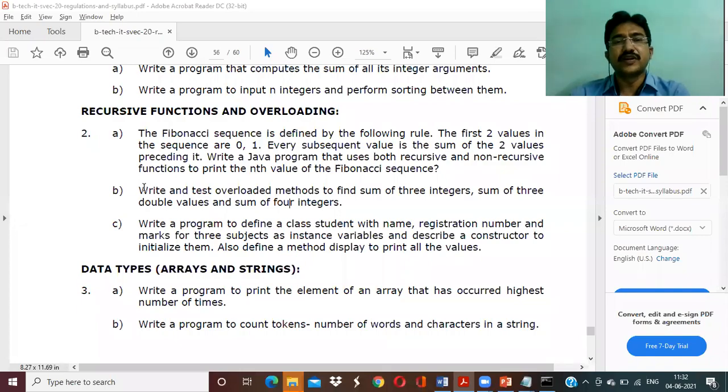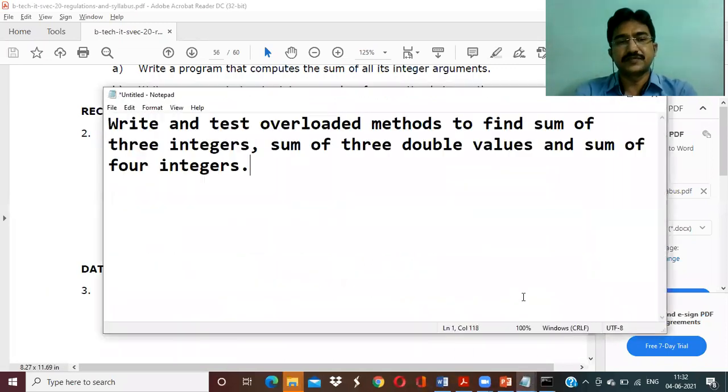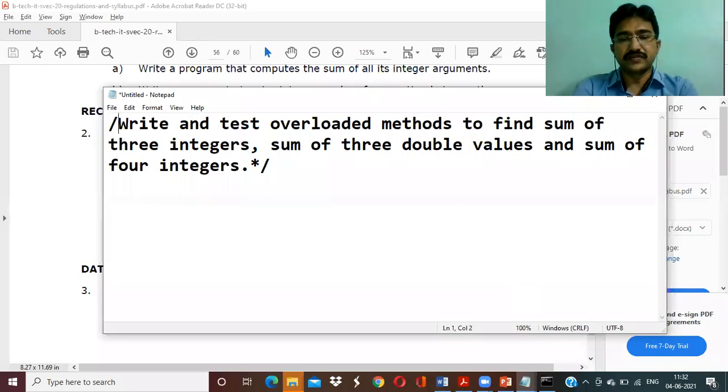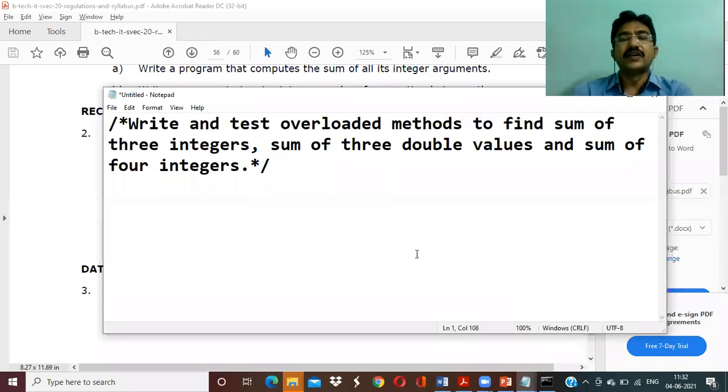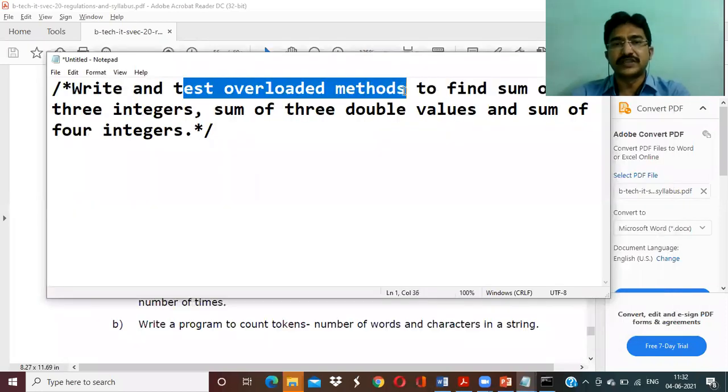Now see the next program we are going to discuss in this class. The next program is we have to write a... just take this program, just paste it, and keep this in the comments. Just keep it in the comments over here. Now what is the program here? We have to test the overload methods.